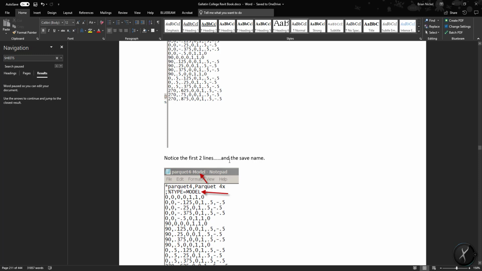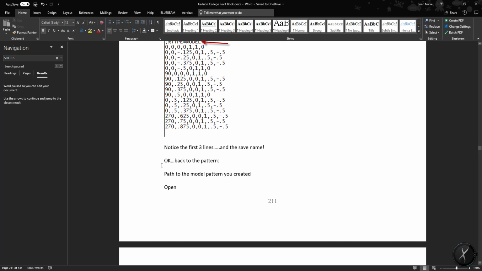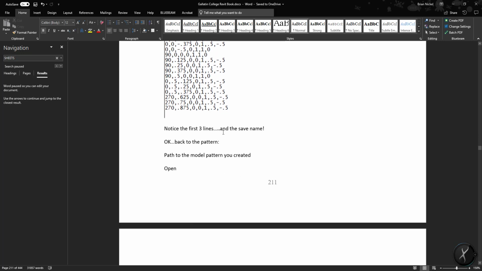So notice the first 2 lines and the save name. So noticing that is very important. And then we're going to hit OK and go back to the pattern and the path to the model pattern that you created and open it.